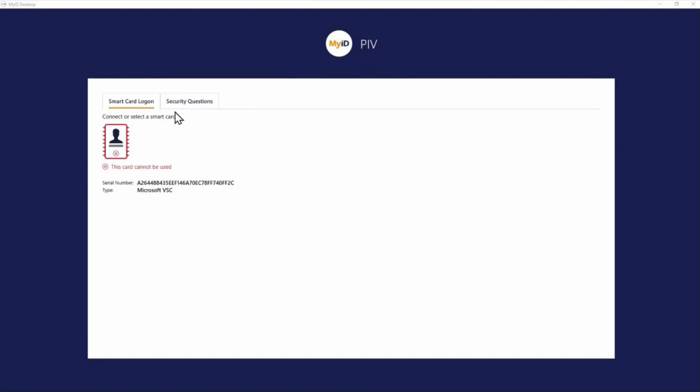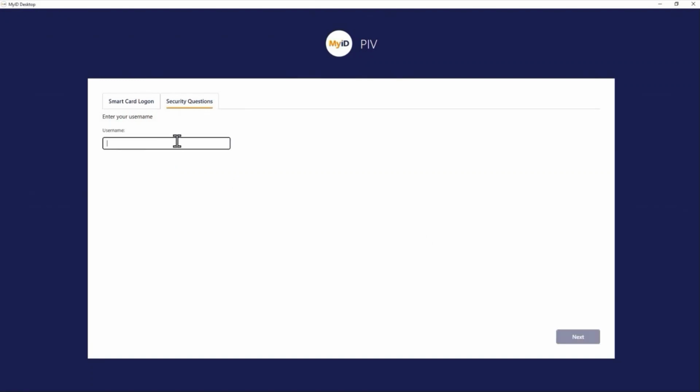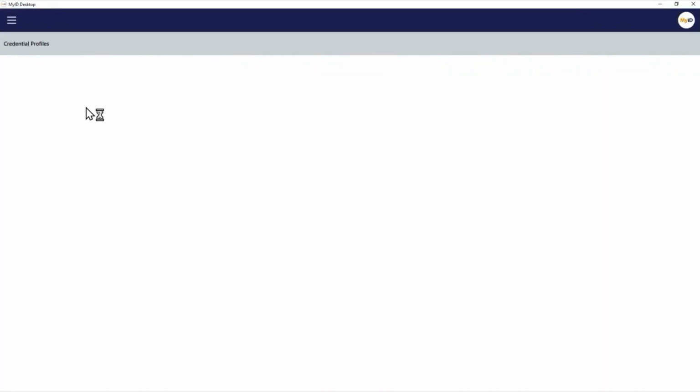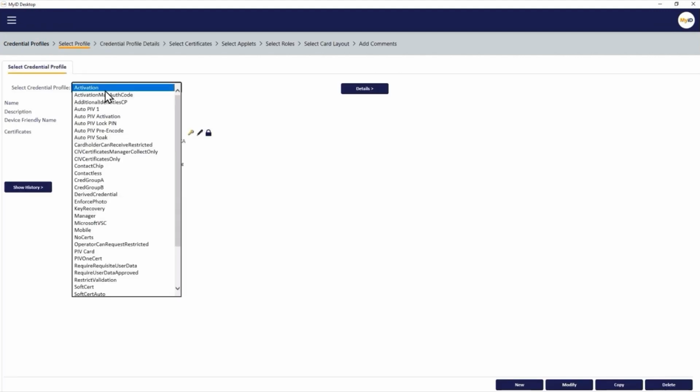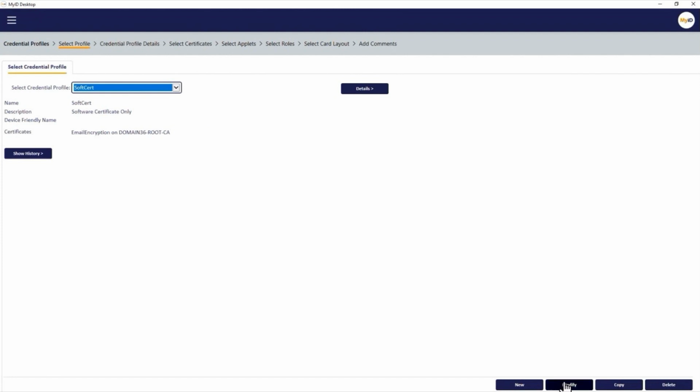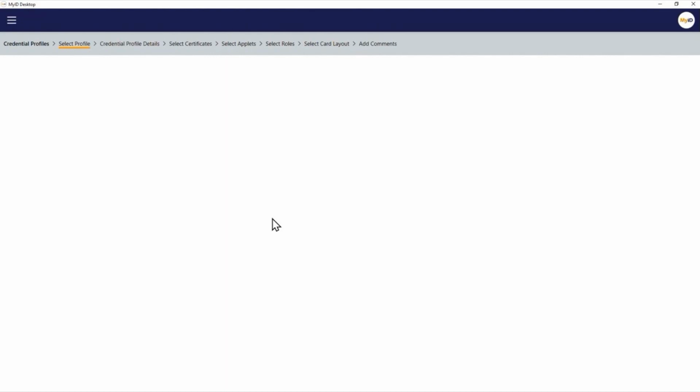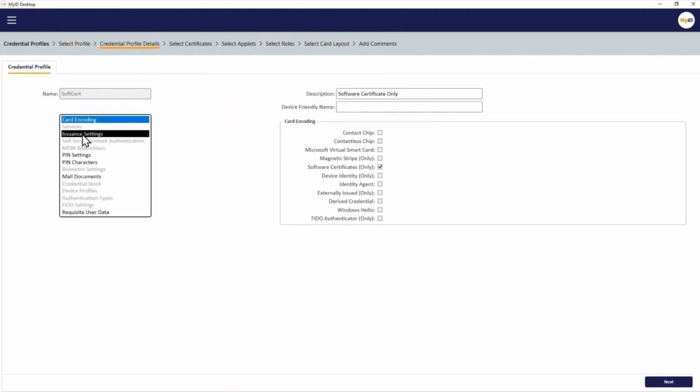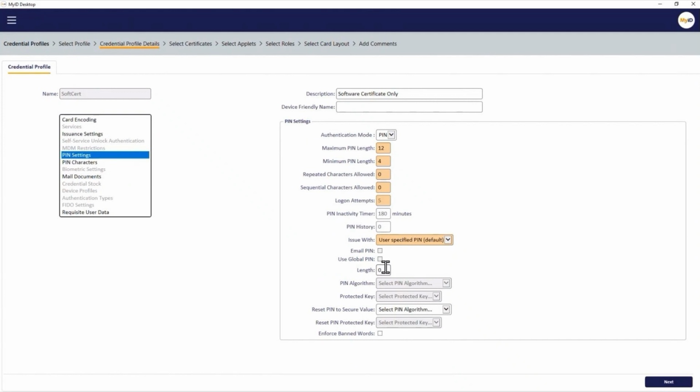Okay, so let's see this in action. First, we'll have a look at two credential profiles that I've created. We'll log into MyID desktop. And in here, I've created a credential profile called soft cert. This is one where I expect the user to enter their PIN or their PFX password during the issuance of the credentials. So if we look at PIN settings, we will see there is a user specified PIN, and it's going to enforce these PIN restrictions.